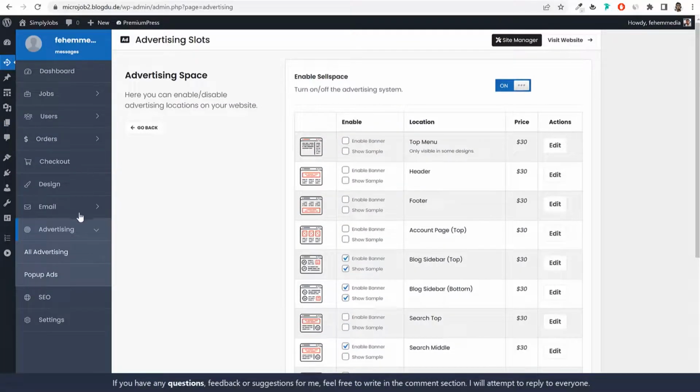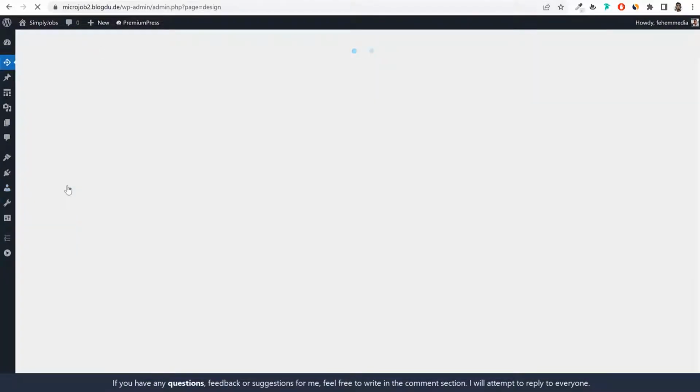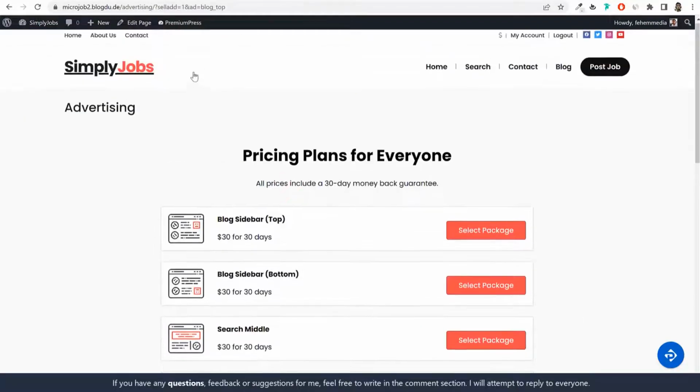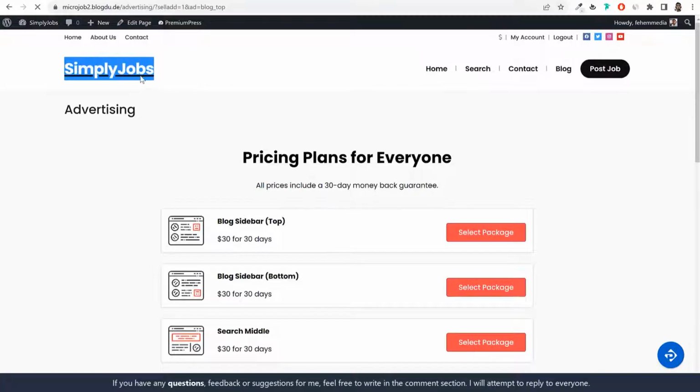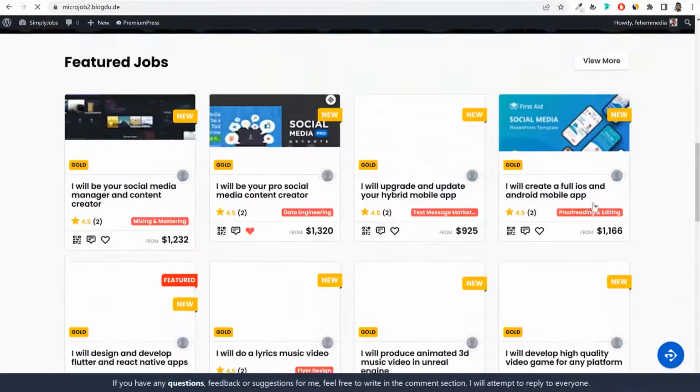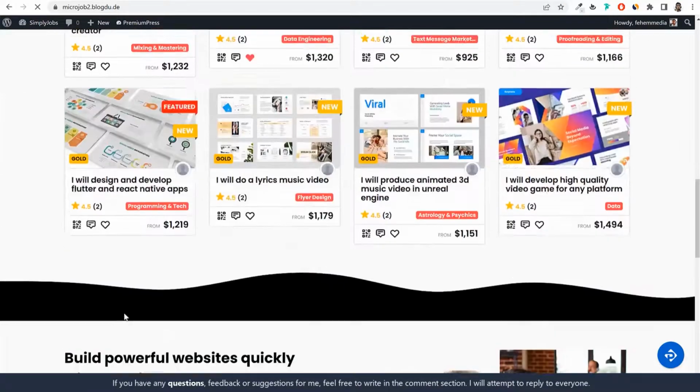Then after that, we have the design option. If you click on design, the very first thing you will see is this customize button. If you hover over this button, you will get a few options. First option is your logo and font. If you see your website right now, here it says simple jobs. Simple is black and jobs is red, which is your primary and your secondary color. You will see these colors used throughout your website.